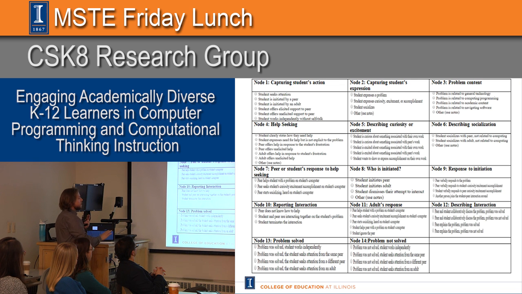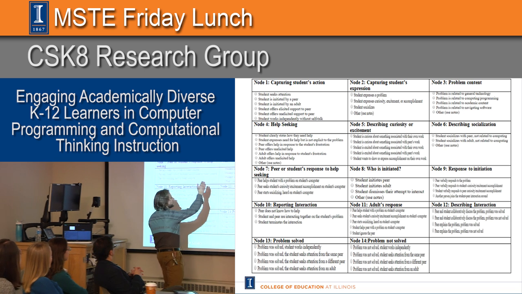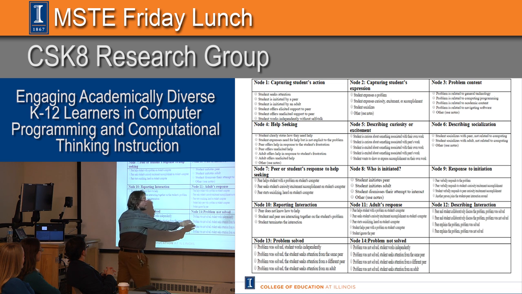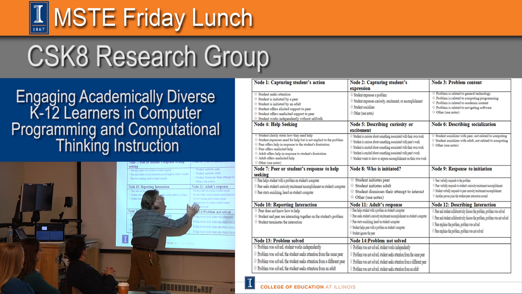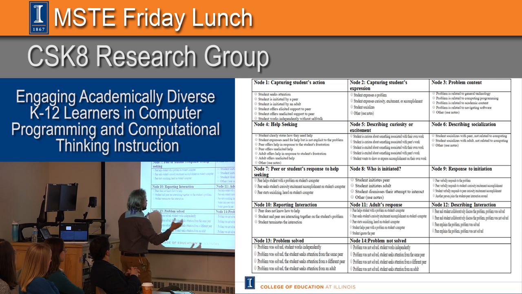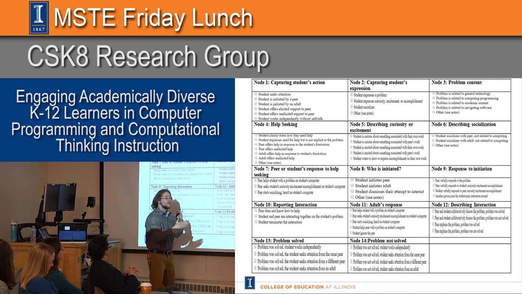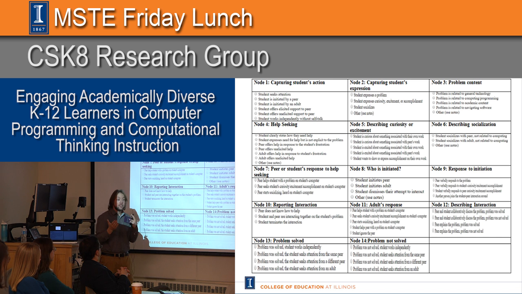So this is the SCCOI on a page, and it has 14 nodes. The nodes describe the possible individual or collaborative behaviors that a student can go through. So there's a node about who the student initiates, what happens when the problem is solved or when the problem is not solved. Now, within each of these 14 nodes, there are sub-nodes, and these are more detailed to the specific nature of that node. So with who is initiated, the student initiates a peer, or the student initiates an adult, or the student dismisses their attempts to interact. They may have figured out the problem.